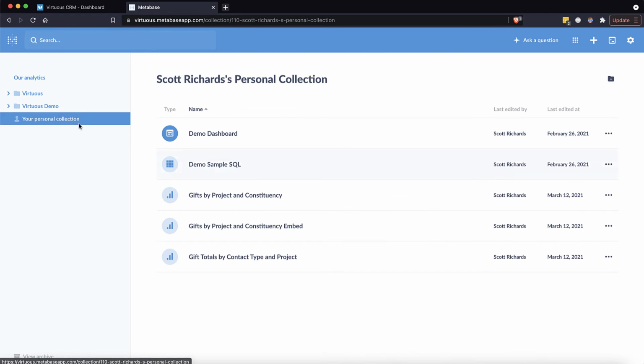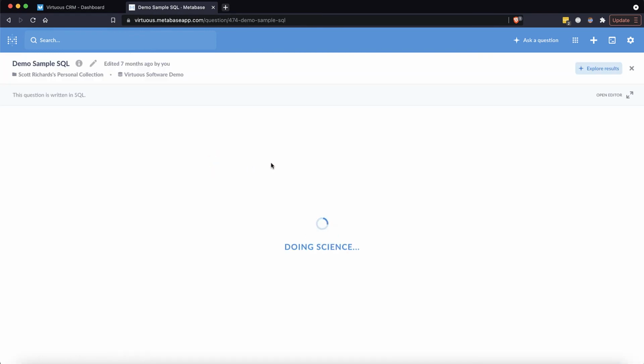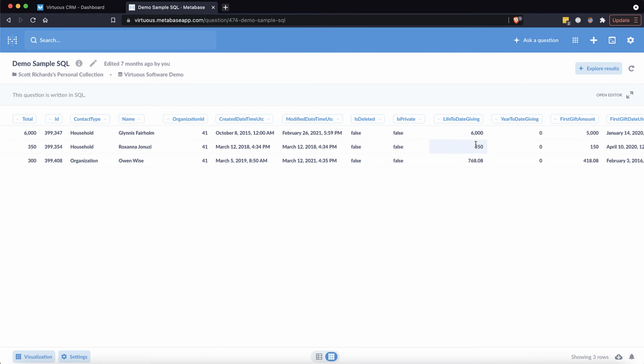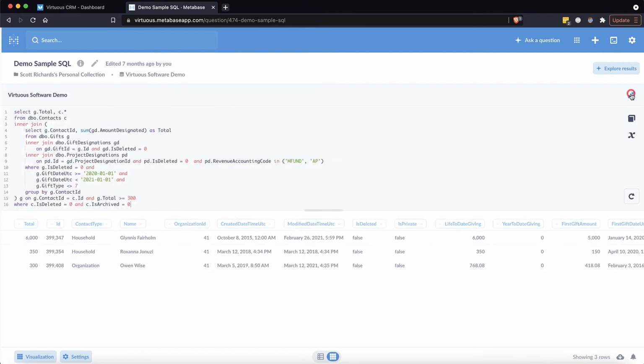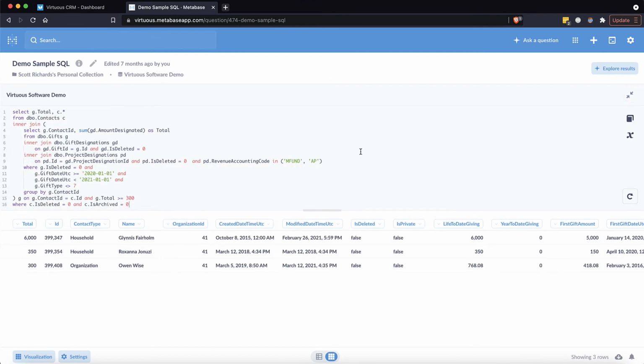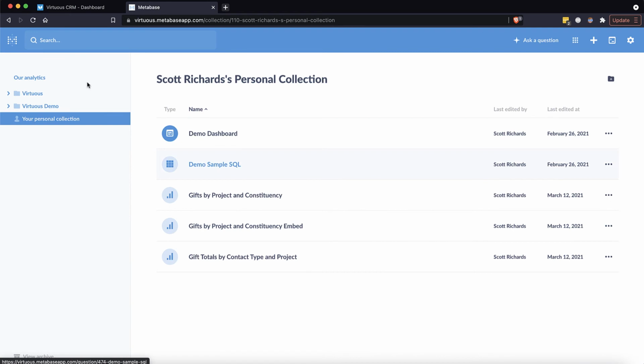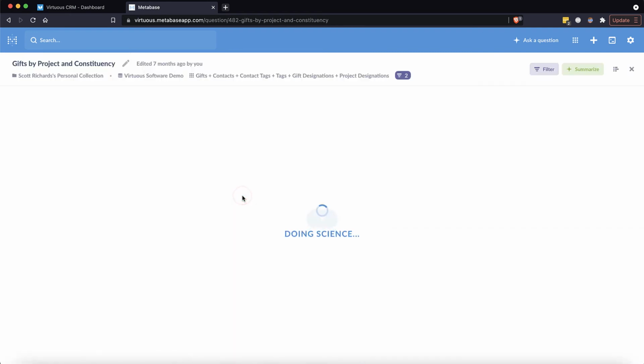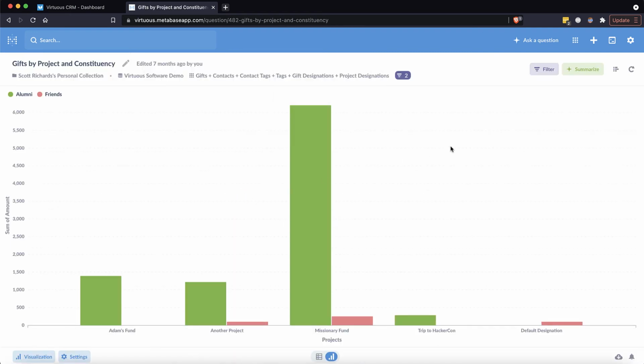Here, we can see we've got a saved SQL query that will show us the results and allow us to go back into the editor and make any changes to our query if needed. We can also see that we've got some reports that we've saved here in Metabase.